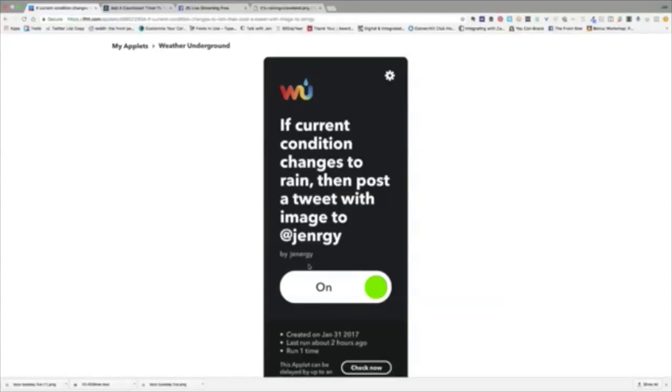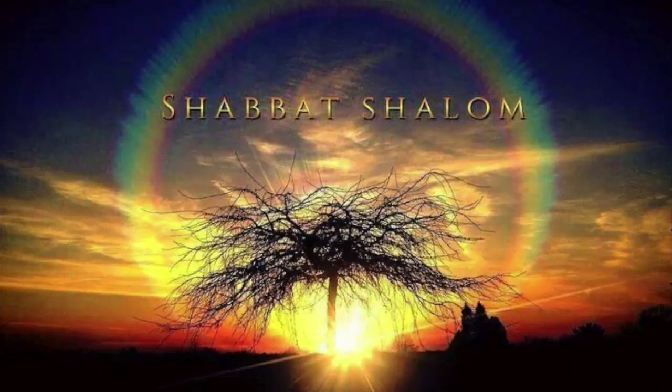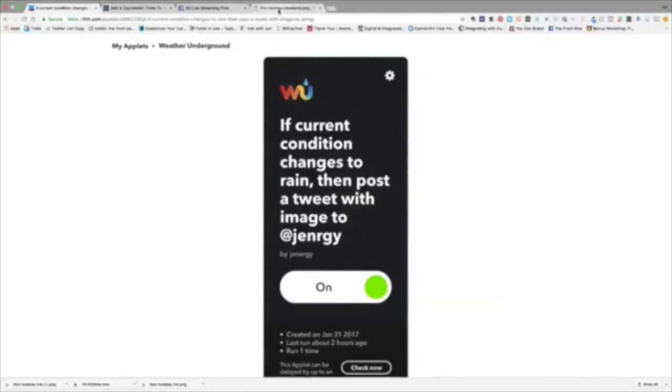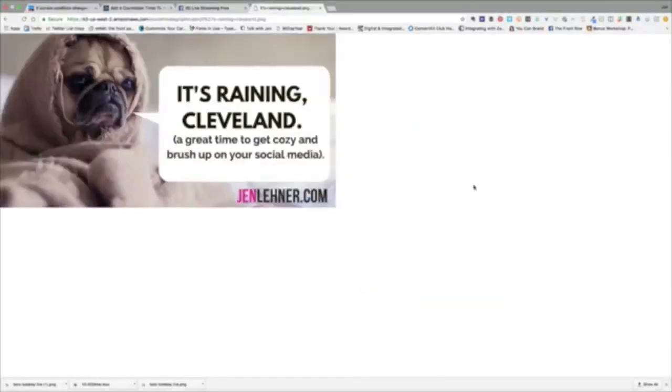You can also time this for sunrise and sunset. So one of my clients was an online Jewish magazine, and so what we did was we triggered a Shabbat Shalom, Happy Sabbath, to go out with the sundown on Friday. So really cool. What I did in this case, here's one, I'll show you a graphic. So when it rains in Cleveland, I send out this graphic and it says, it's raining Cleveland, a great time to get cozy and brush up on your social media.